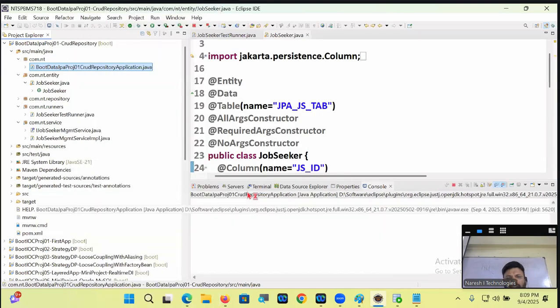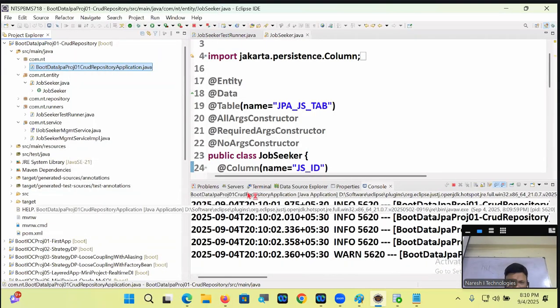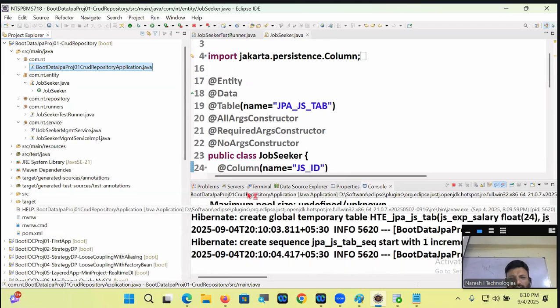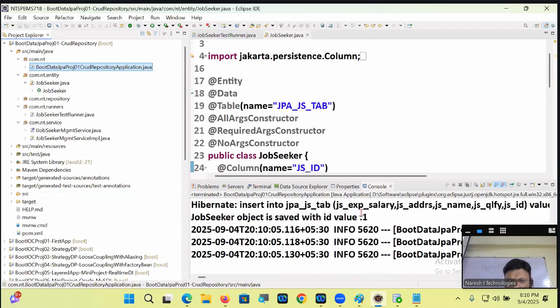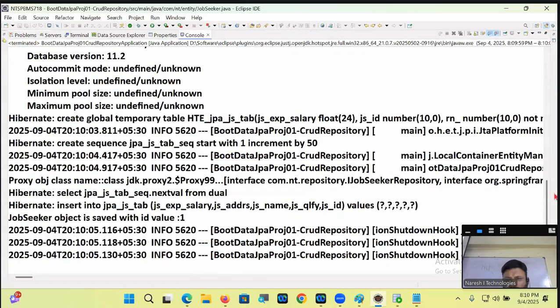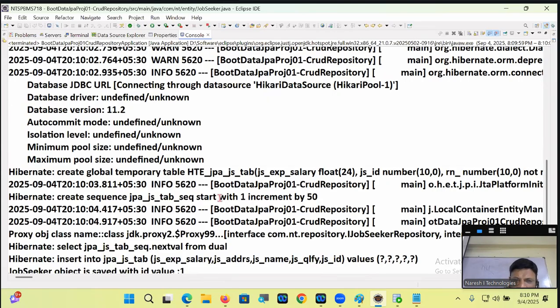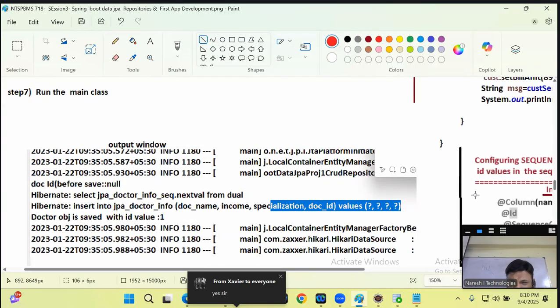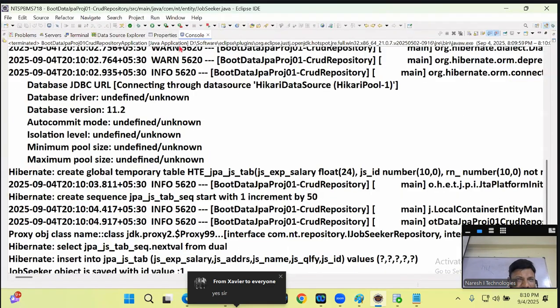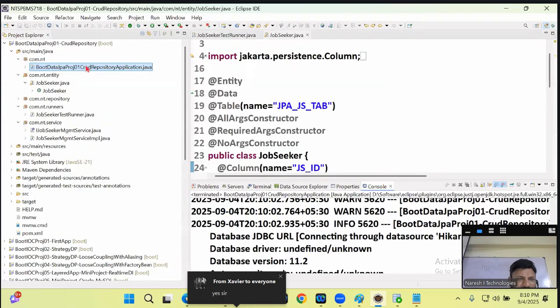Let's see. Start with one, increment by one. Now one has come, boss. Start with one, increment by 50. Sorry, it's my mistake. When the default sequence is created, it is the same as auto now, boss. Start with one, increment by 50. Version to version, they are changing behavior. What can we do, nothing.